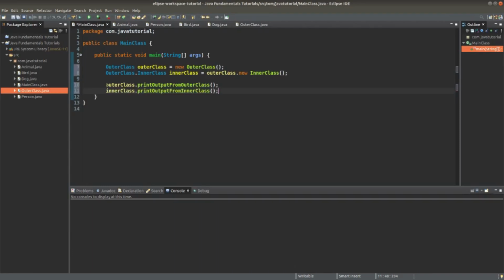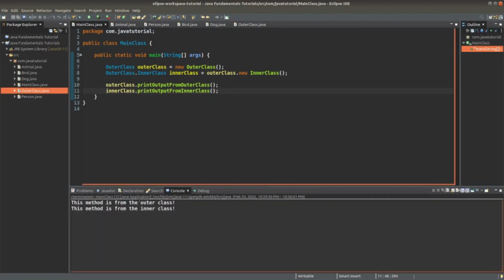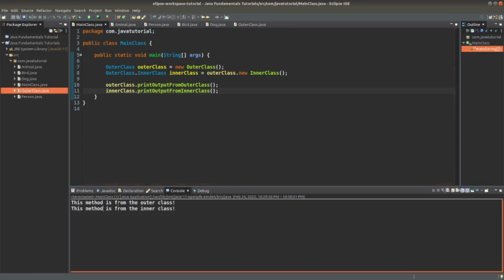All right, so I created the objects for both the outer class and the inner class, and I'm also calling the methods from each of those classes. So notice when I create the object for the inner class, it contains the outer class dot inner class, then the inner class object equals new outer class dot new inner class. So if the class is not static, then this is the way that you create an object. Now that we have our code here, let's run this code and see what our result is. All right, so we have our result. The first line is this method is from the outer class, and the second line is this method is from the inner class. So that's pretty much what we're expecting.